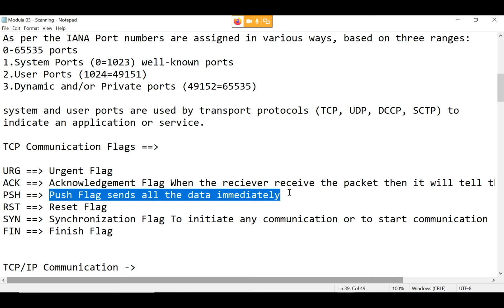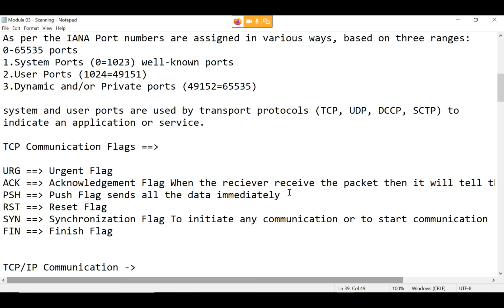And the PSH push flag. The push flag sends all data immediately. Whenever we are sending packets, there might be a chance that the packets cannot be sent, like they might be stuck somewhere. By using the push flag, it is going to flush all the buffer data and send it immediately. That is what the push flag is. And the reset flag is going to reset the whole communication. Whenever we are communicating with any system or server and we use the RST flag, it is going to reset the whole communication.